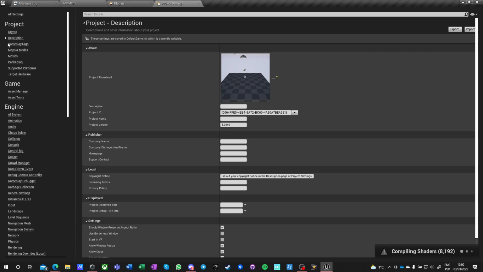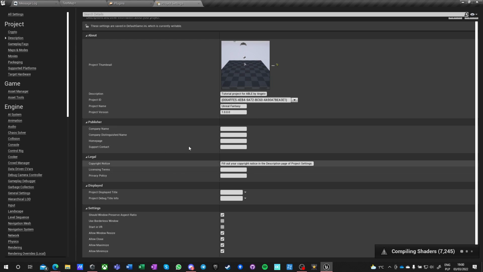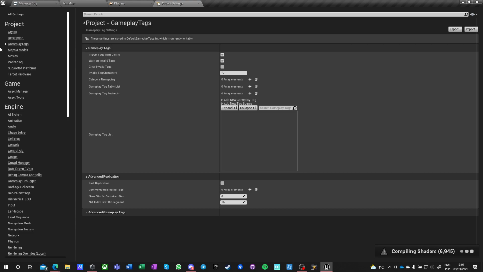So we have to go into description, and we want to say that this can stay, project name, and real fantasy. Why not? Test, or even tutorial project. Okay, and the project version is just this. I need to push all this information. Okay. Gameplay tags will come later.